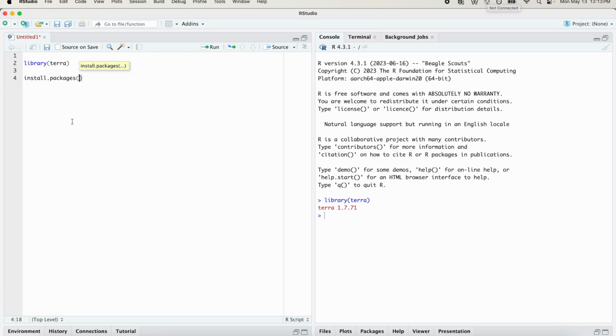You can install it using the install.packages function. So what you do is you run install.packages and you put the name of the library inside like that. I've already installed it, so I'm not going to run this, but you can just type this out and click run, and it'll install Terra for you.